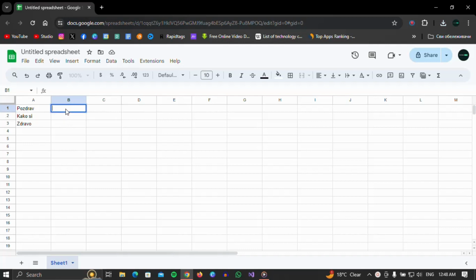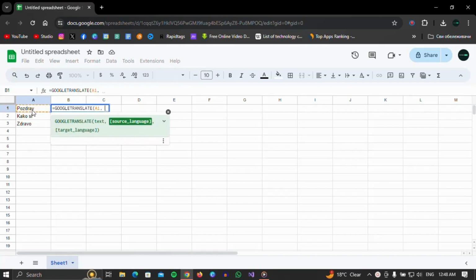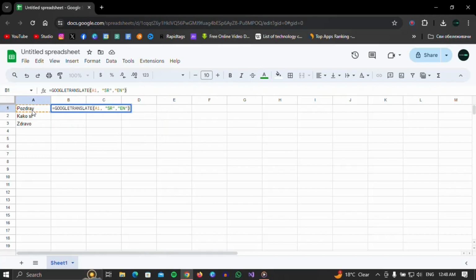To do that, we will type the equal sign and type the function called Google Translate. The next thing you need to do is select the column you want to translate. After that, you will type a comma and under quotation marks the language you are translating from. I will type SR there, and then the language we want to translate to. Under the quotation marks here, type in EN, or whatever language you want to translate the text into.